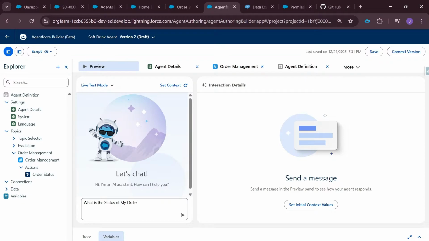Because in this case, what would have happened if the agent had executed the action without collecting the order number, right? If your action is written in Apex and it requires the order number because you're writing a SOQL query, you could get an exception that your SOQL query binding variable is null, something like that. So you are trying to save yourself from those kinds of runtime issues.